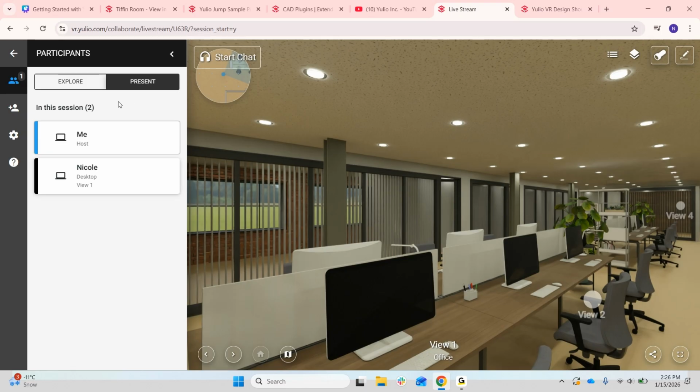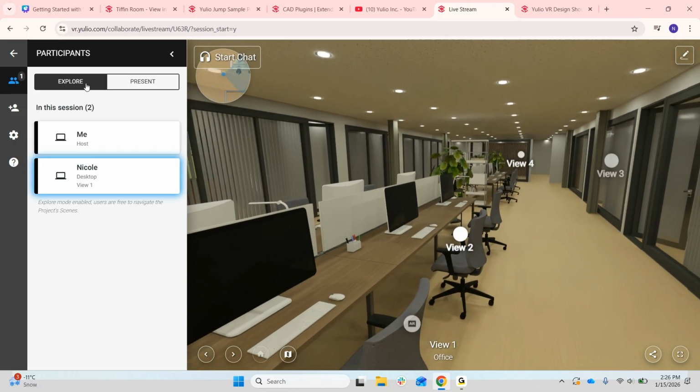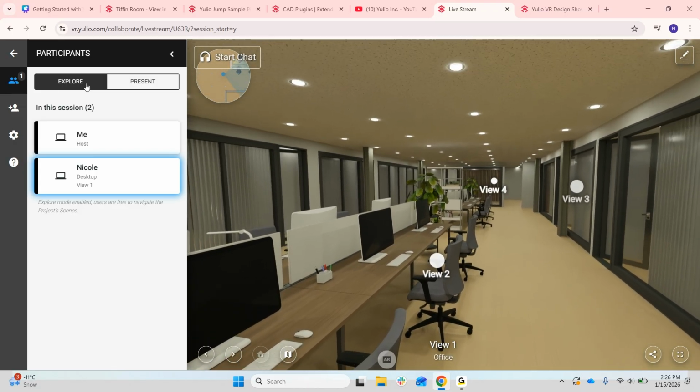Next, we have Explore mode. So to activate this mode, you'll just click on the Explore mode tab. And then in this mode, all guests can explore the project freely, including activating hotspots and navigating to new scenes. While you're in Explore mode, on the host screen, Collaborate will gaze through each guest's view every 10 to 15 seconds so you can see what all your guests are looking at and where they're exploring. To switch back to present mode, you would just click on that present tab.